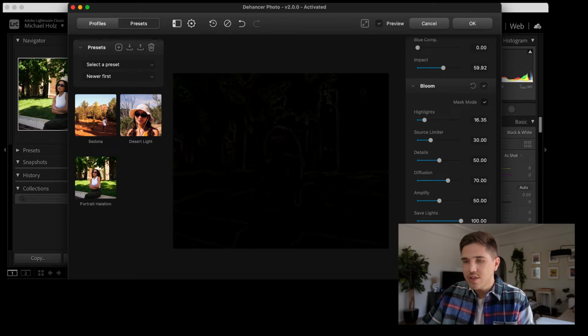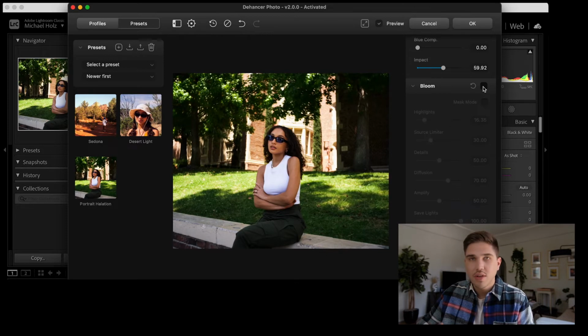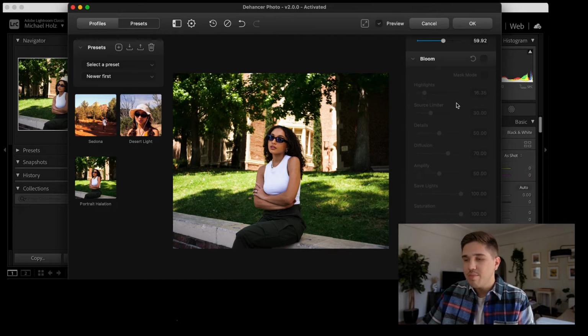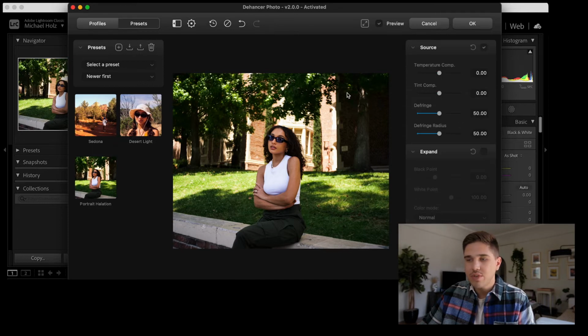And so then you can see the immediate impact, and it's really cool. So if you didn't use a filter, you're able to add bloom back, and then maybe you used a filter and you want it to be even stronger, you can add even more bloom. And then down at the bottom you have vignette, and I typically don't really use vignette. So yeah, that's pretty much all the different tools that you have in Dehancer, and I think it's a really cool addition, kind of in conjunction with Lightroom.